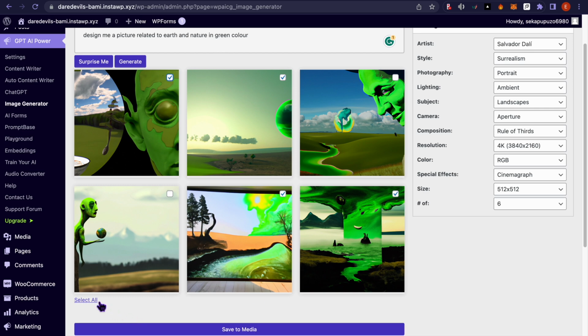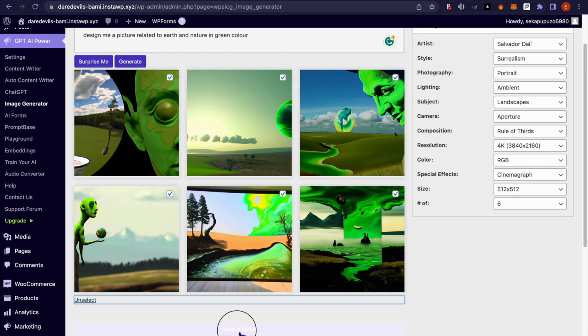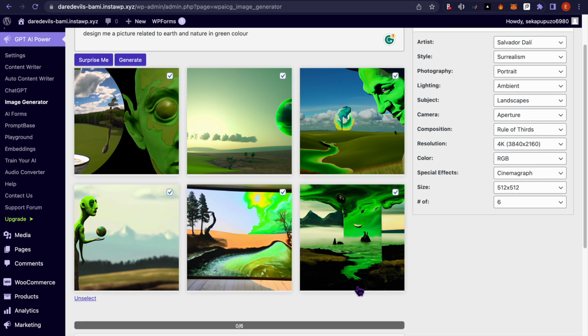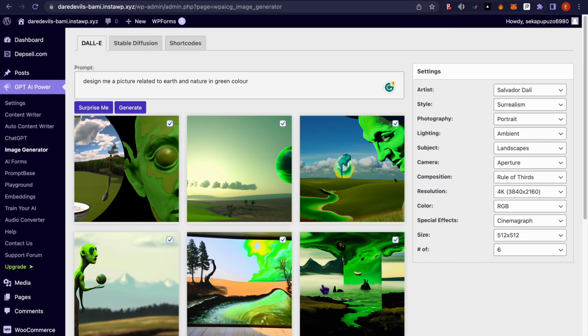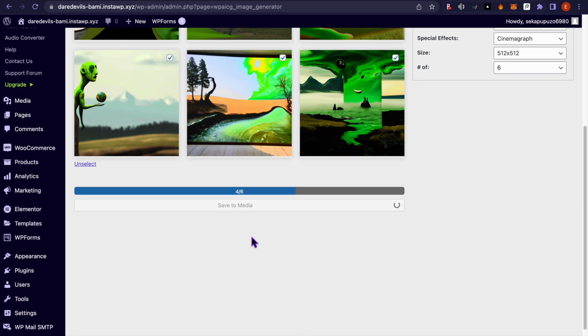In fact, let me select all. So basically, I just select all, and all I have to do is click on save to media. So right now, the AI is going to save all these pictures into my media, which I can now use for my product images or my blog posts or anything that I want to do. So it just saved me a whole lot of time of designing this manually. So that is one way we can make use of this AI.